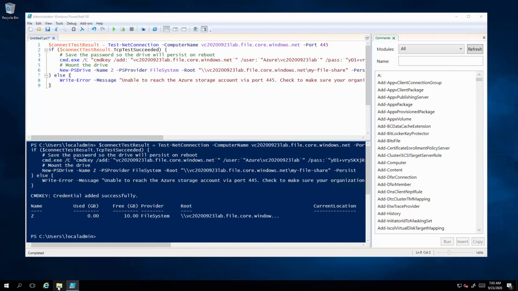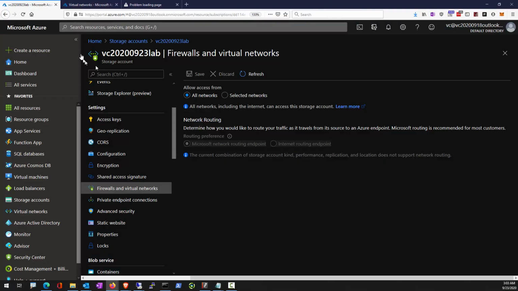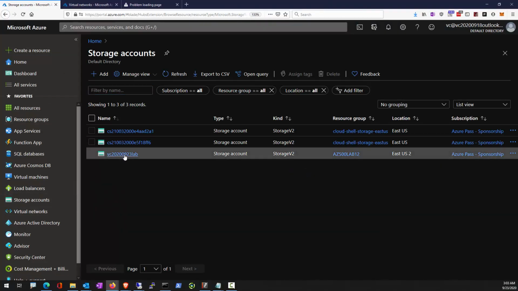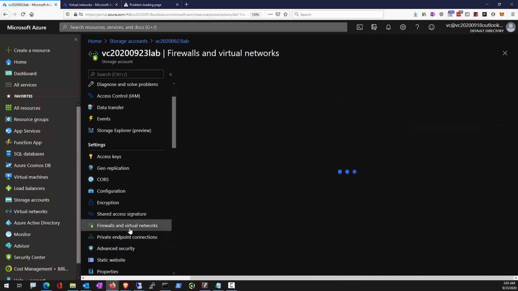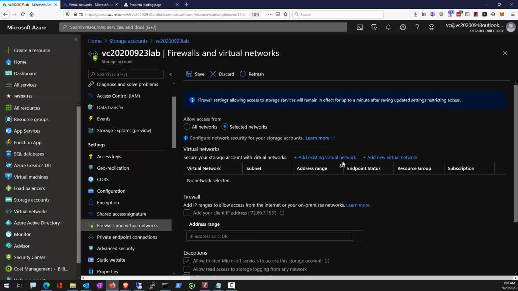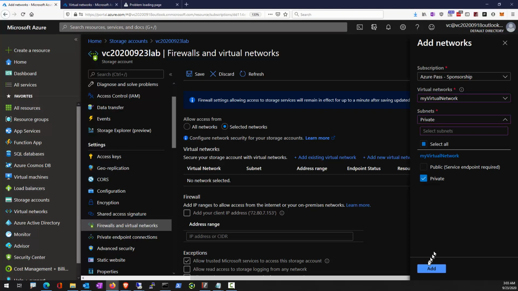So let me minimize this and find out how we goofed. So let's go back to storage account. On the storage account, let's make sure that I actually did remember to click on the save button. Yep. So I did do the select network, I did add existing virtual network, and if you rewind this video, you'll probably see me forgetting to click on the save. Why? I don't know. So add that, make sure you click on save.